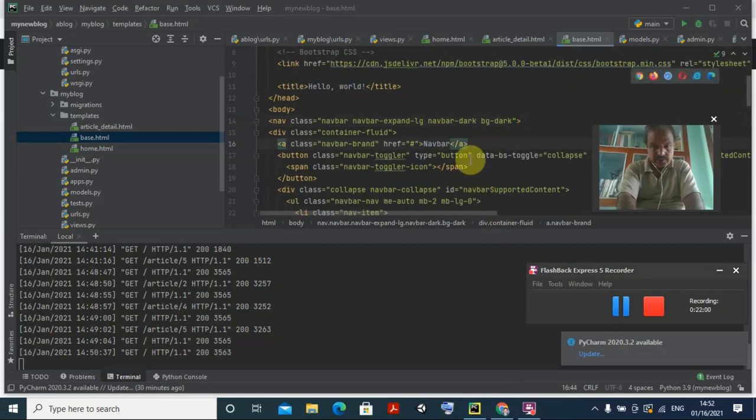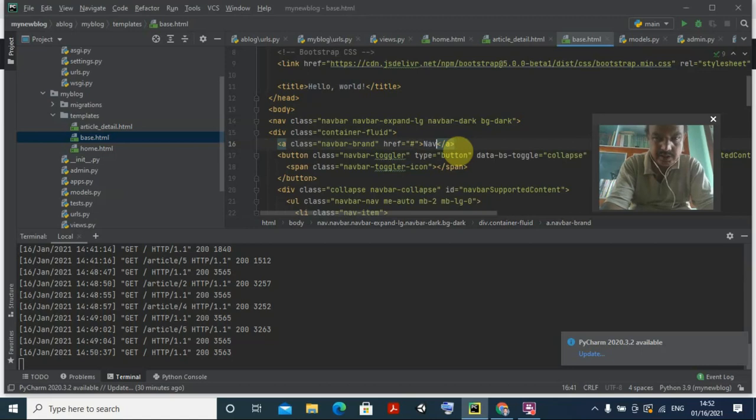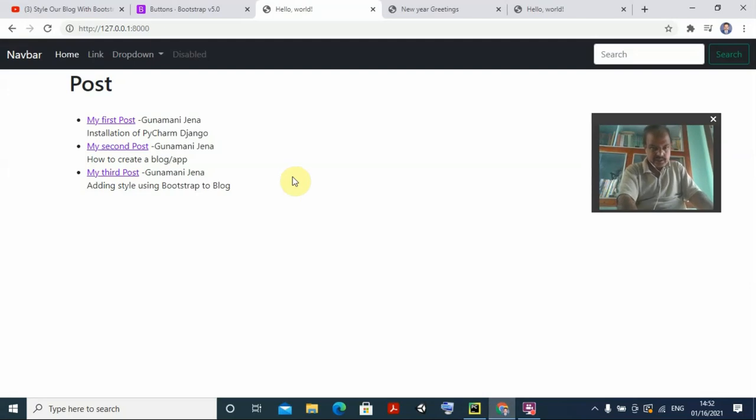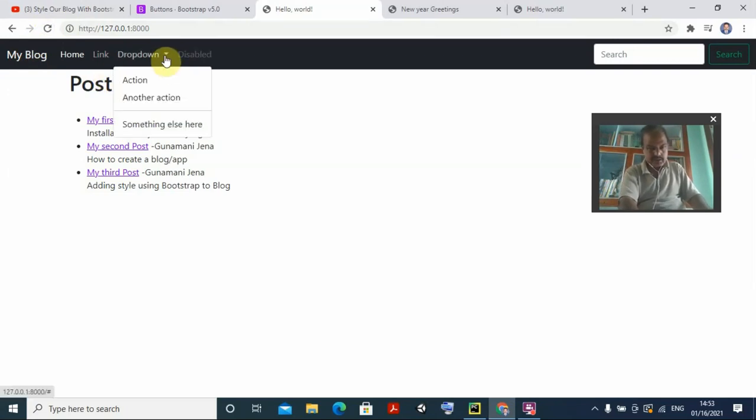Yeah, so instead of this navbar, I put, say, my blog, something like that. Okay, this is because I am creating my blog, so it is my blog. So it should appear my blog, right? So Control S, now if you check it here, see, instead of this navbar it is appearing my blog, then the home, then the link, the drop down, something like that, action, another action. You can change it, and whatever things you want you can put there.